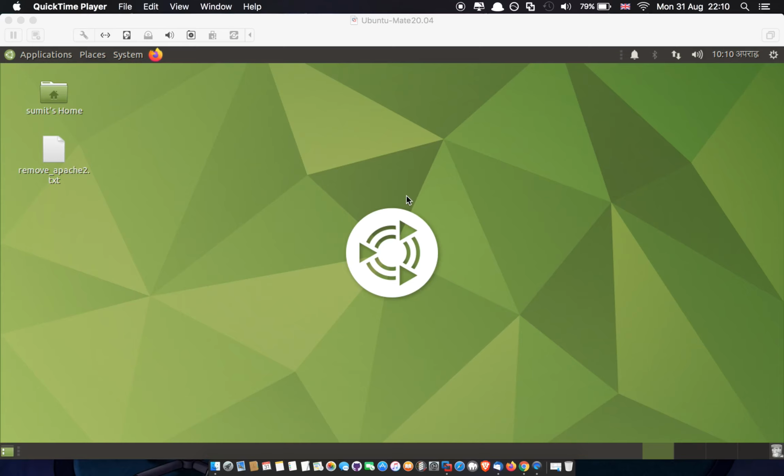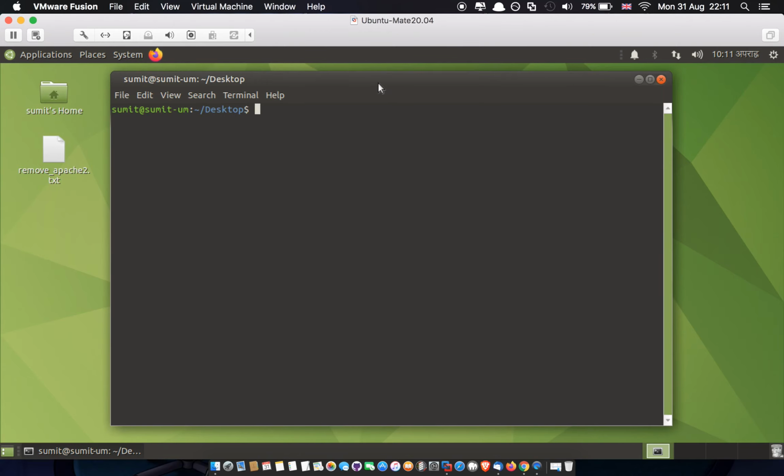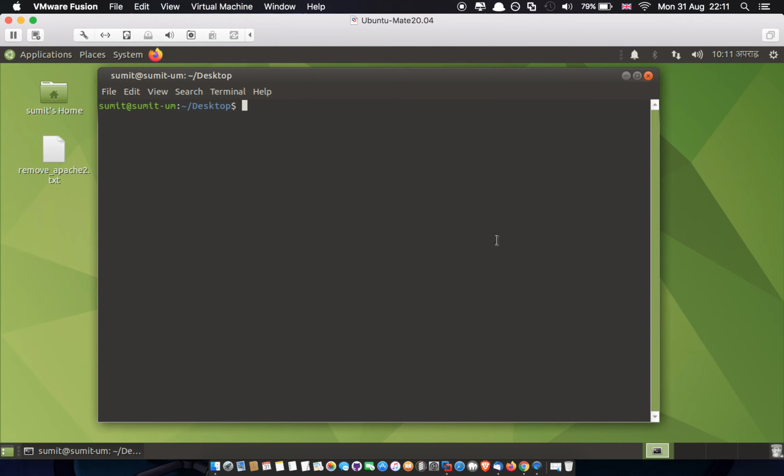I'm going to install and configure Apache Web Server on Ubuntu Mate 20.04, and let's start. Let's go to the terminal first and let's check what is the configuration of this system.